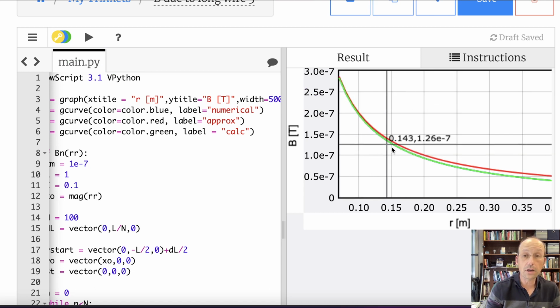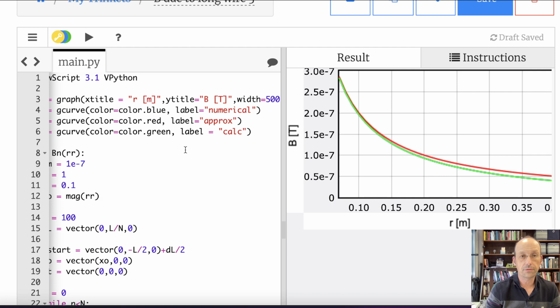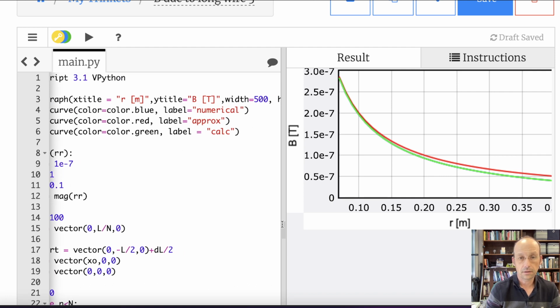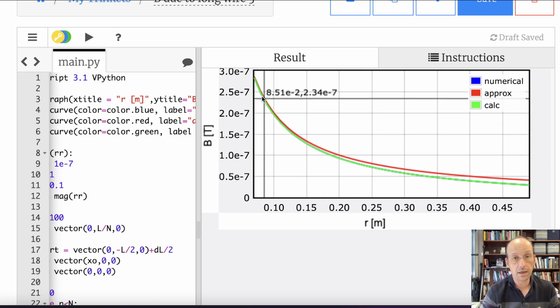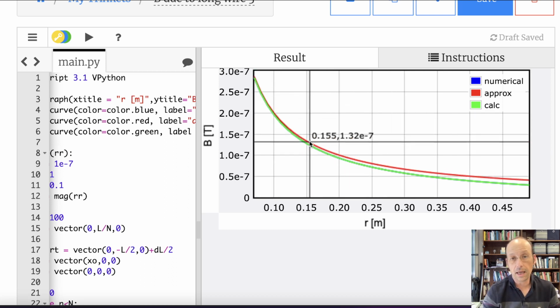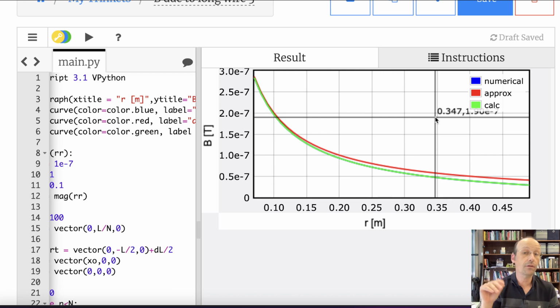So the blue and the green, oh, I didn't turn on the labels. Did I? Yeah, I did. Okay. So the blue and the green are right on top of each other. They agree really well. Okay. And then as you get further and further away, the approximate value isn't as good because it assumes that the wire is infinitely long, which it's not.